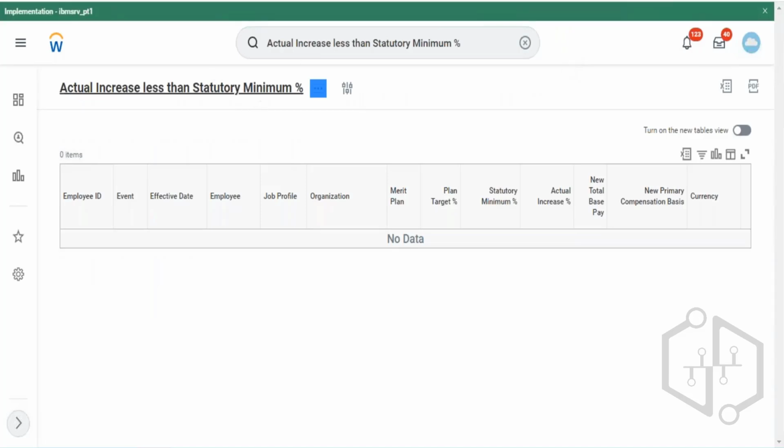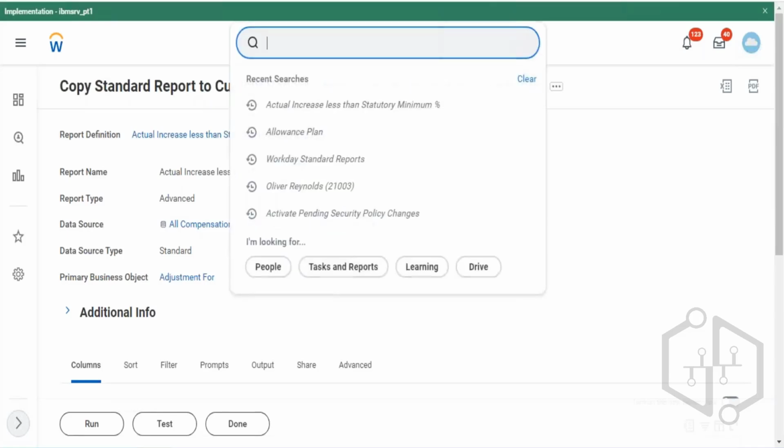Now there's no option of sharing a standard report or not sharing a standard report. Anyone who has access to the relevant domains automatically gets access to the standard report. Now what do you do? What you can do is you can hide standard reports.